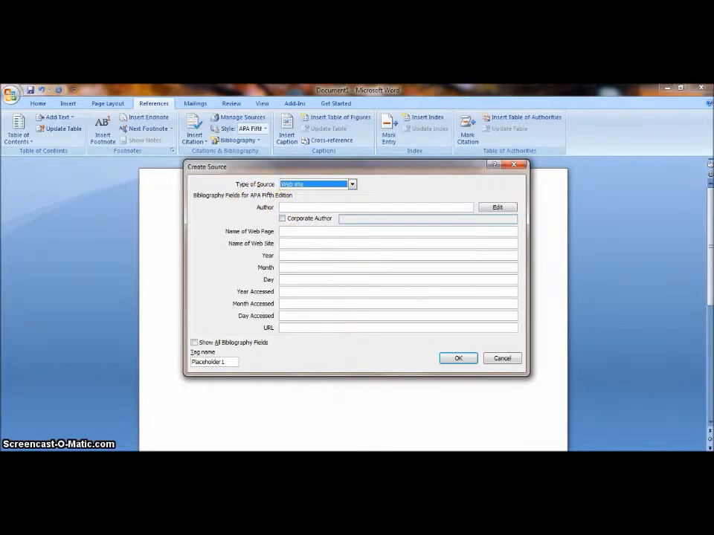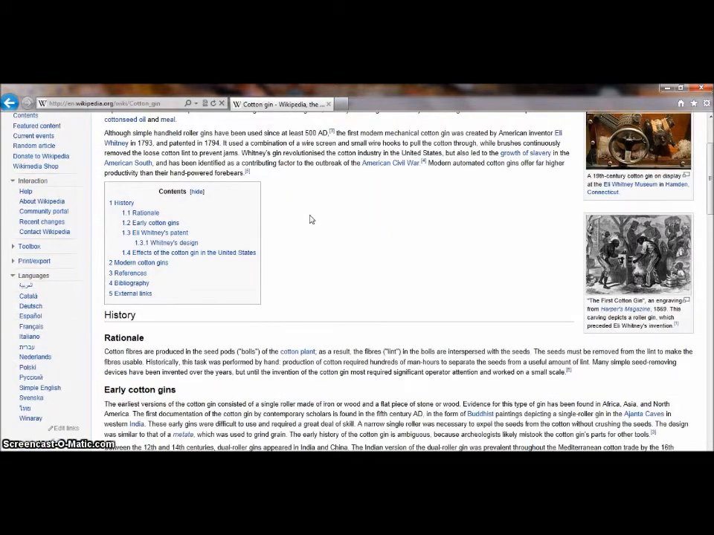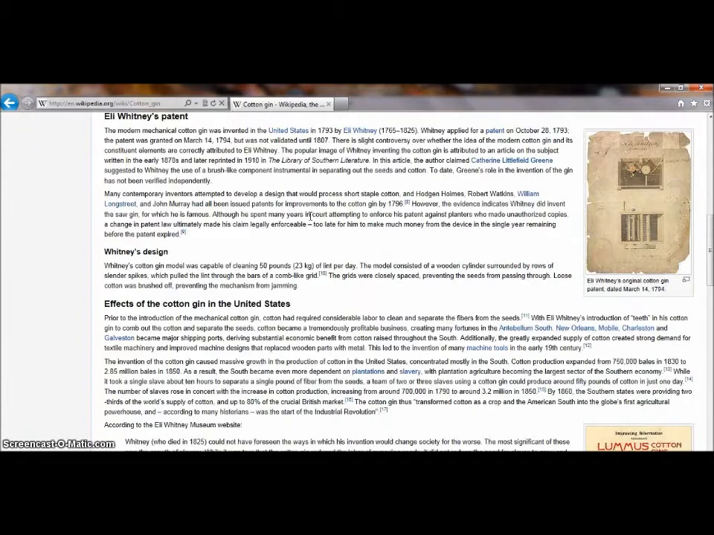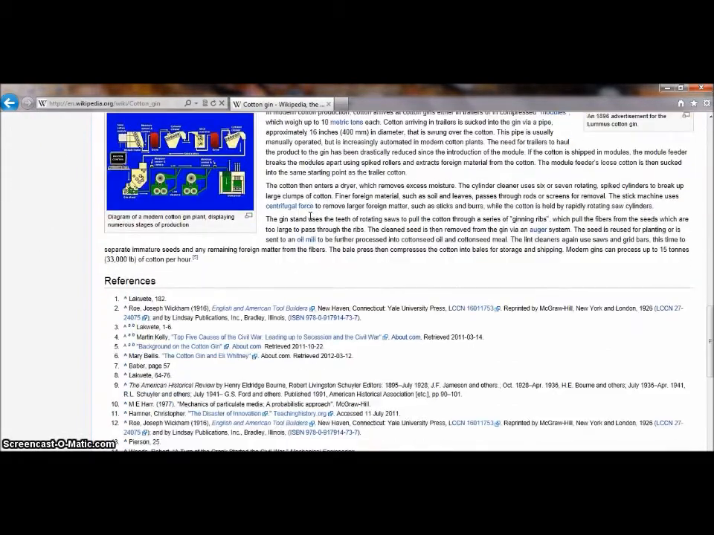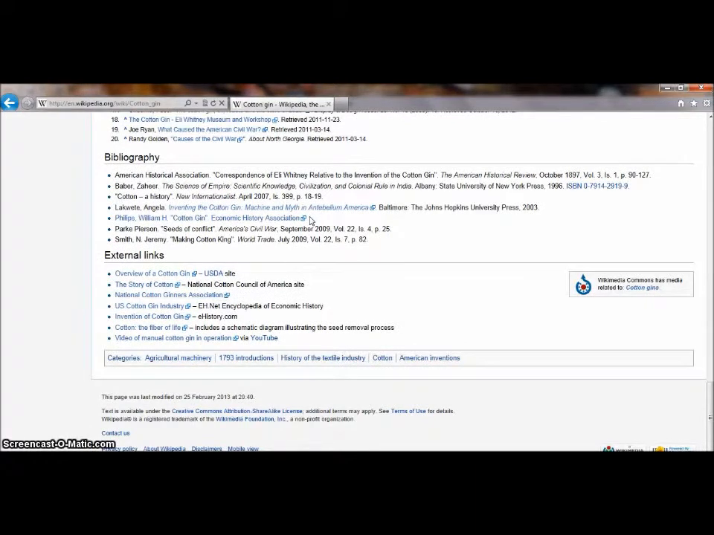So let me go over to the Wikipedia page for the cotton gin, and here we are at Wikipedia. Now, if I do a quick look, I do not see anywhere an author. A lot of websites don't give author credit, especially a Wikipedia page or a wiki, because they have many different authors. So we're not going to worry about an author most of the time for websites. If you can find an author, that's even better, but it's not really necessary.